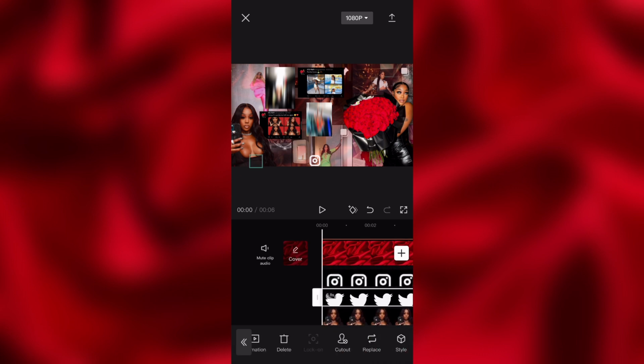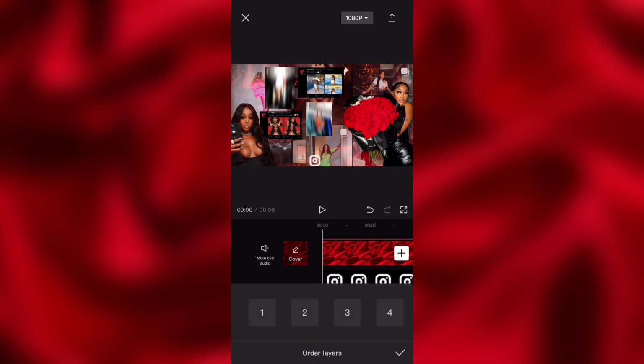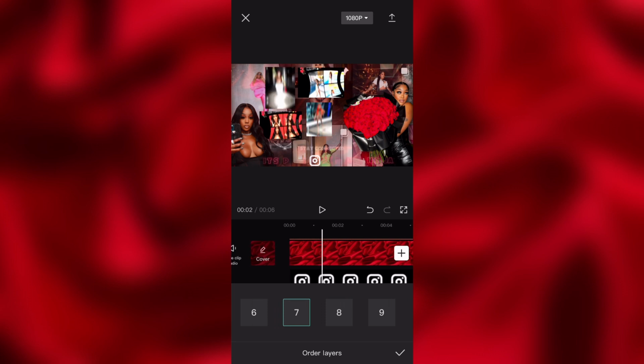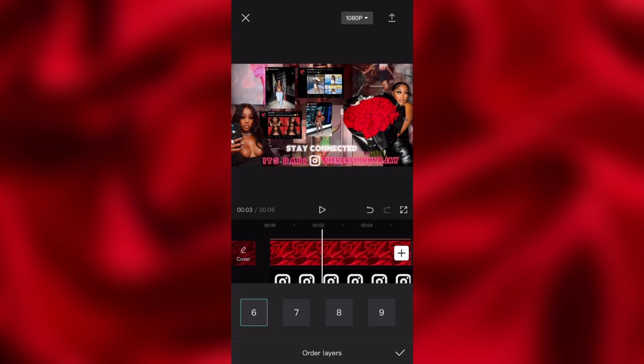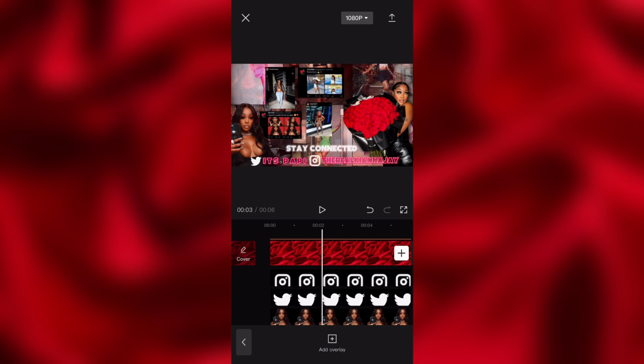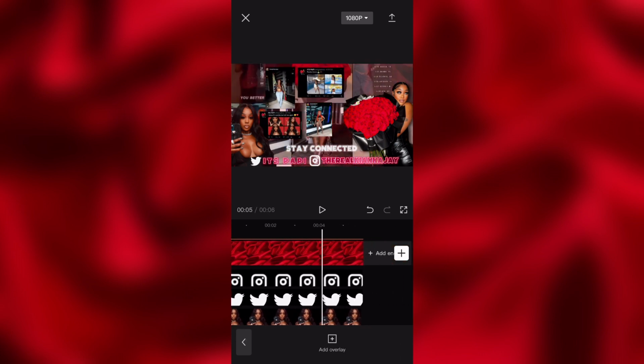But this is me going to layers and changing the layer to 9, because I wanted it to sit over her instead of behind her. So boom, y'all get the drift.